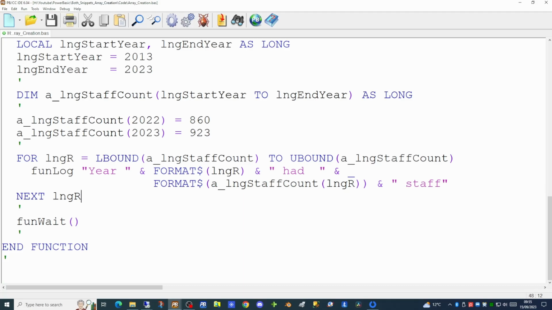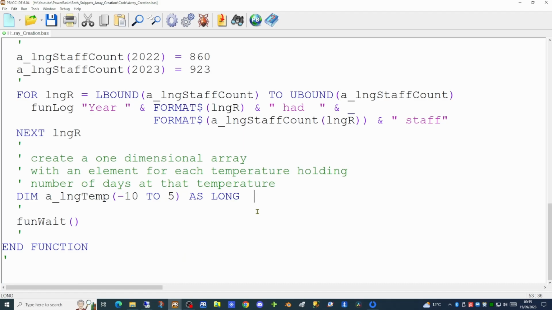So can we go further than just positive numbers? Let's say we wanted to create another one-dimensional array, but this time with an element number for each temperature, holding the number of days at that temperature. How would we go about doing that? Let's say, for example, we're interested in the temperatures of -10 to +5. So we can dimension the array from -10 to 5, and that will create one element for each of these values. We can then assign to that array some values.